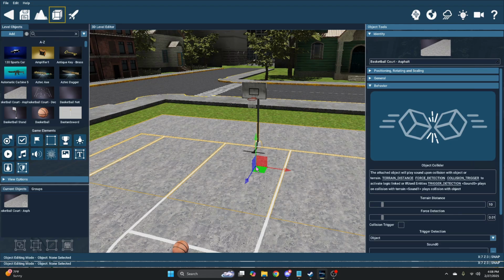The take home is if you need a sound to play when 2 objects collide or an object collides with terrain, this is your go-to. This is what you want. But that's it. That's the object collider behavior explained as best I could.